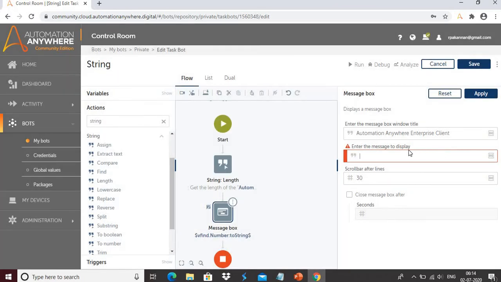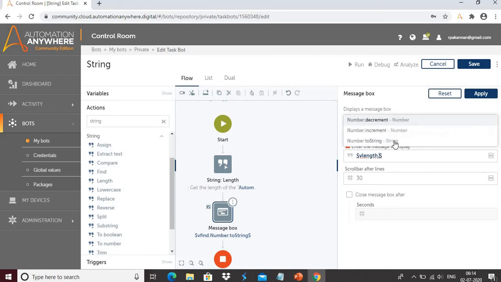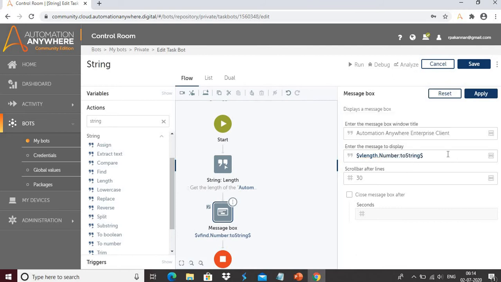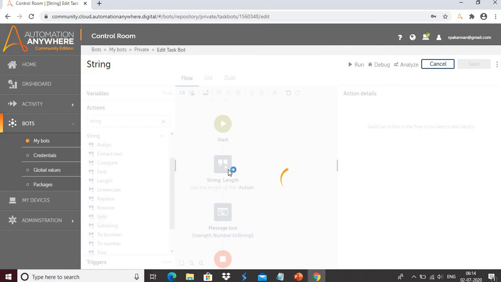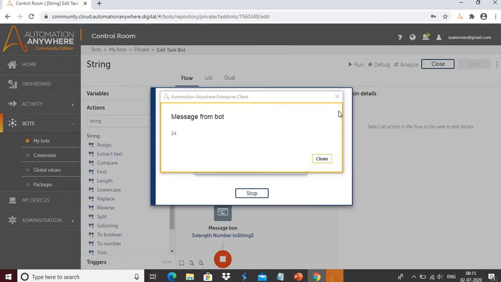So just type dollar symbol and vLength. We have a workaround option, so we are good. Dot toString. Just click on apply, save the task and run the task. So you can see the result. Okay, we got the result as 24.